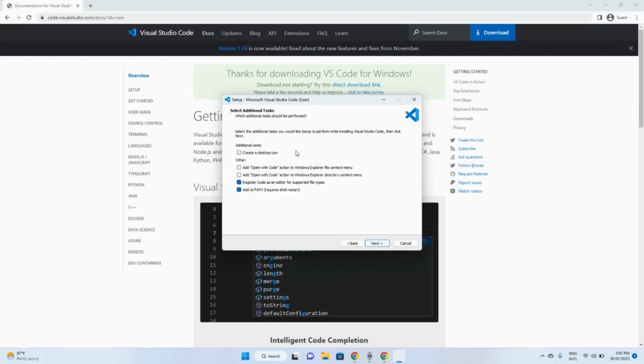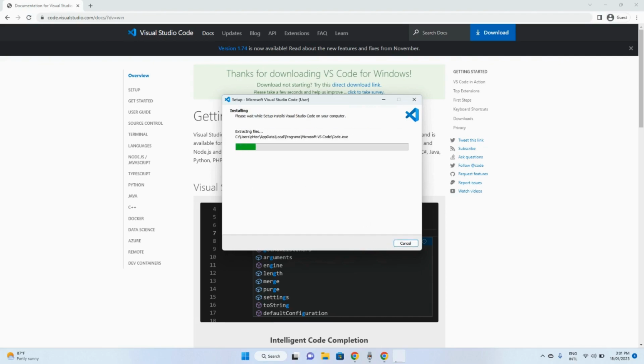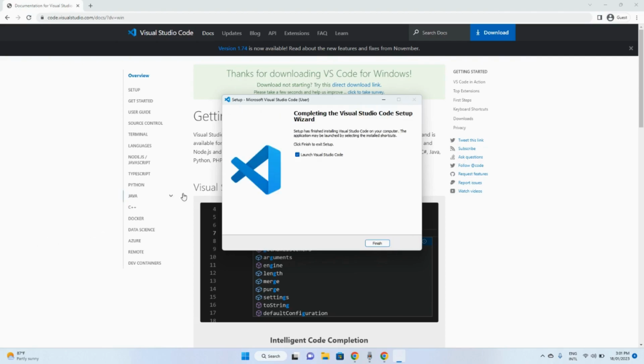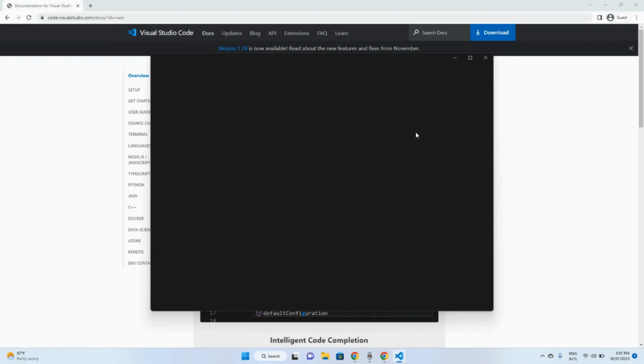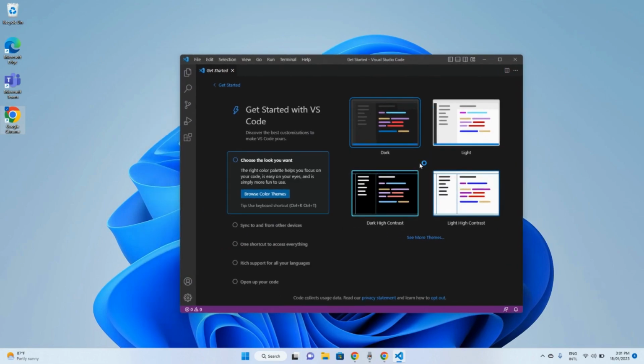Next. You can go ahead and create a desktop icon, but that is not necessary. So just gonna leave everything as default. Press next and install. Alright, now the installation is complete. We can go ahead and finish this, and you can start using Visual Studio Code in your Windows machine.